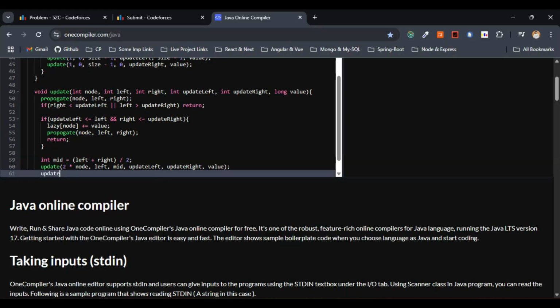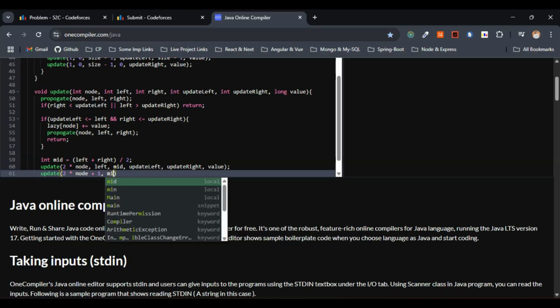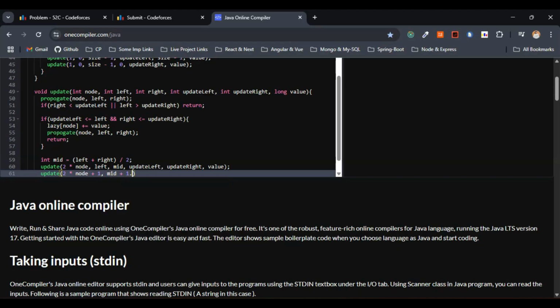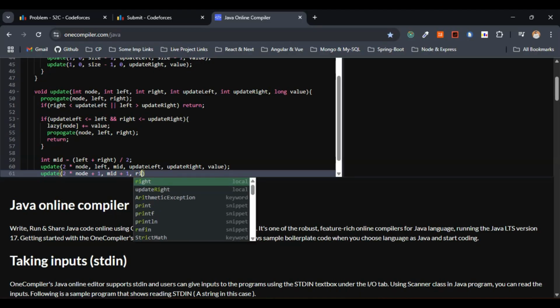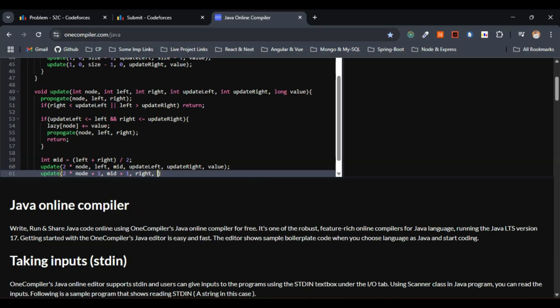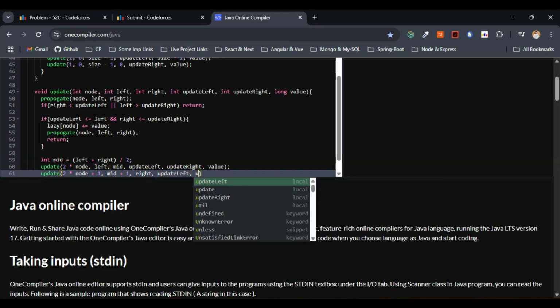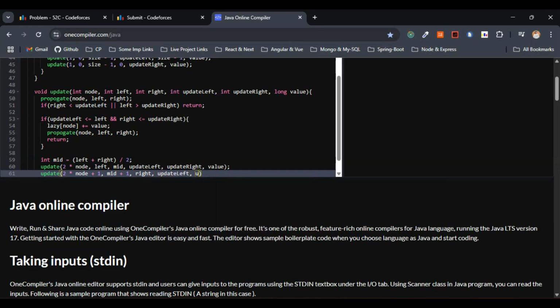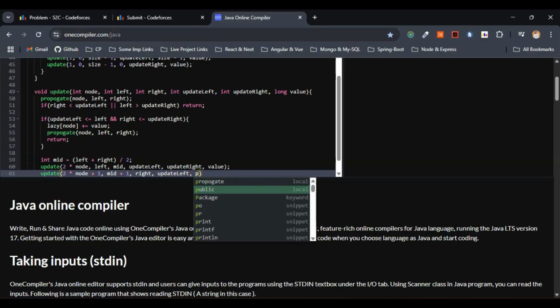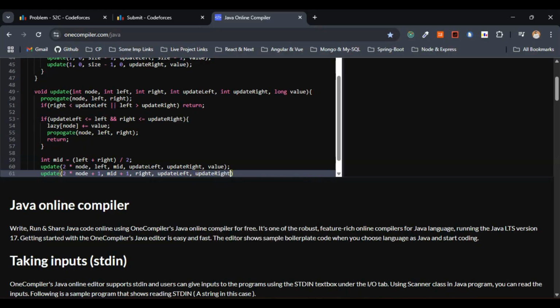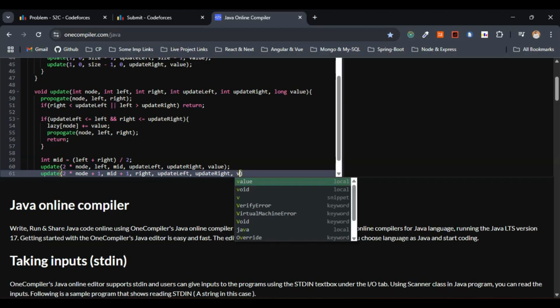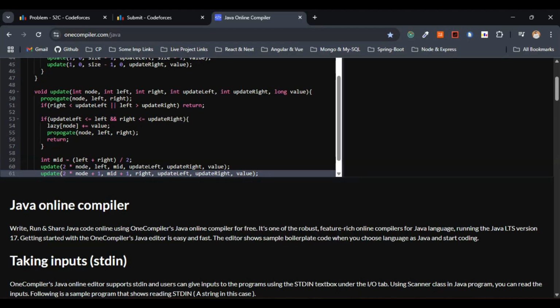So again, let me consider update here. So this one will be 2 into node plus 1, and instead of mid this will be mid plus 1. Same thing, instead of the left we will be considering right, and the same thing, update left, update right, sorry, this has to be update right. And finally we are left with the value parameter. So let's pass the value here.